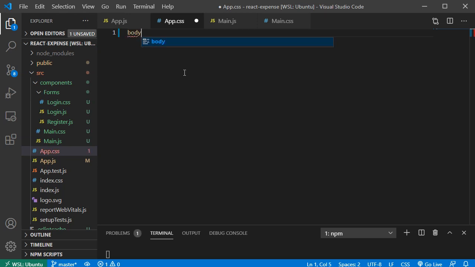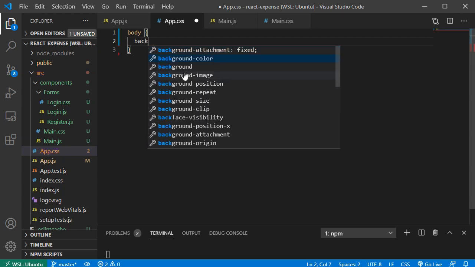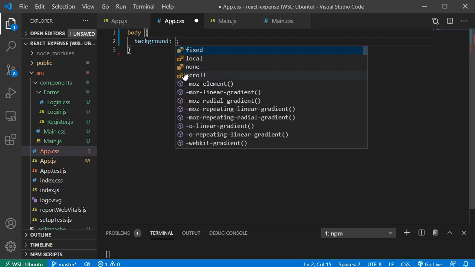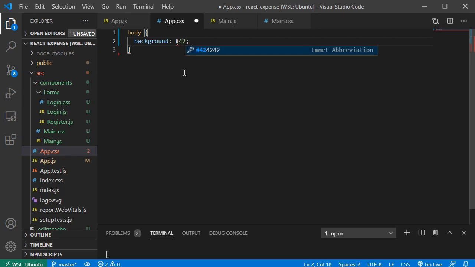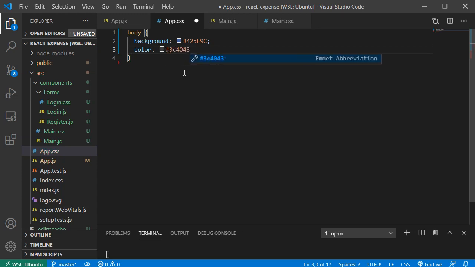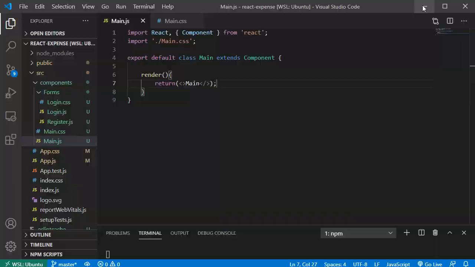So there's gonna be body, like this, and a background color. It's going to be, say, 5F9C, and the text color is going to be 3C4L43. We'll save it, close app.js. Just make sure everything works fine here. So we added a background to the body section and the text color, which is kind of like dark.